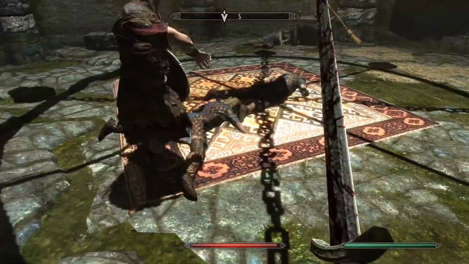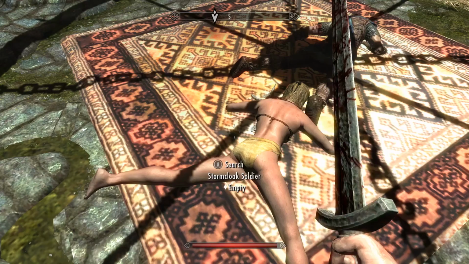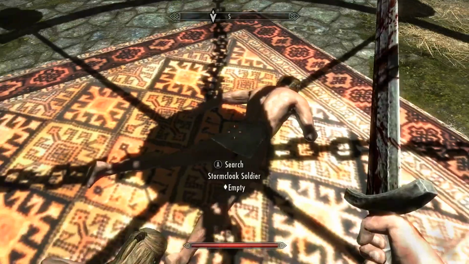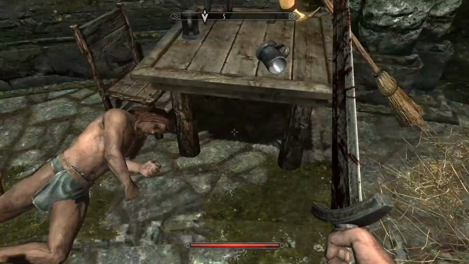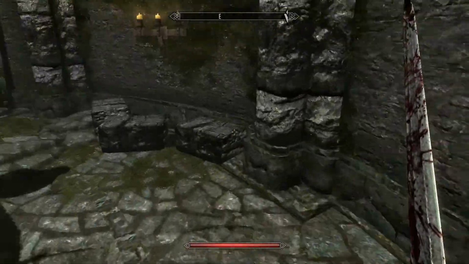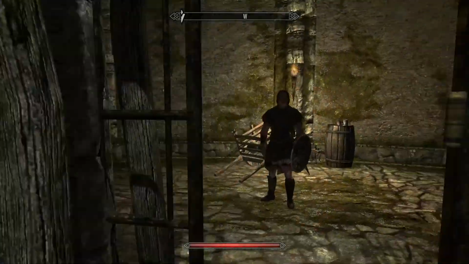This guy, the Stormcloak soldiers coming after us. Whoa. That was a little bit gruesome. See if we can take some of their armor. Just take everything. Come on, this way.